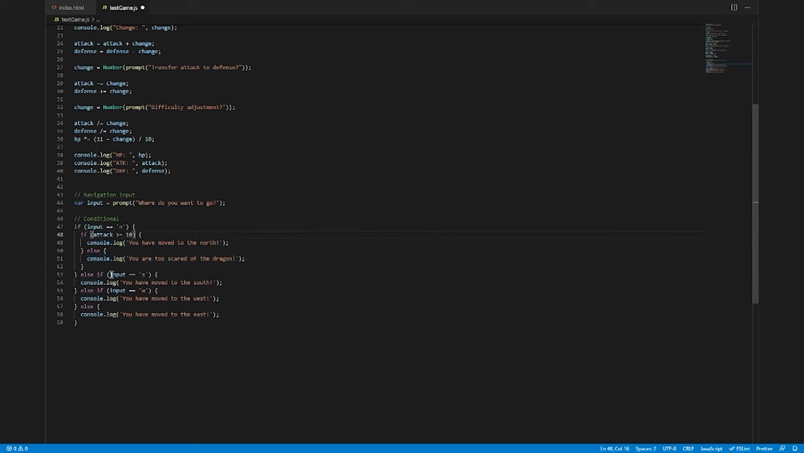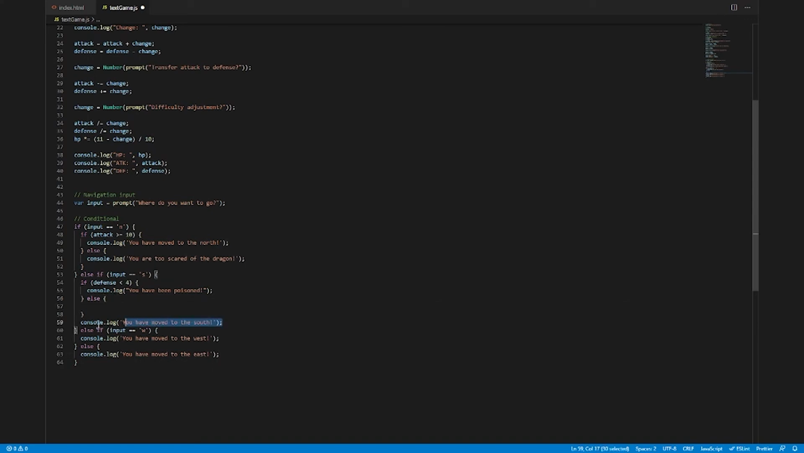Now, let's say that there is a toxic marsh to the south, where you have to be sturdy enough to make it through the poison without falling first. Well, we can check the player's defense. If the player's defense is less than 4, because this is a rather weak poison, then you have been poisoned, and they cannot proceed. However, if it's not less than 4, then they successfully move to the south.